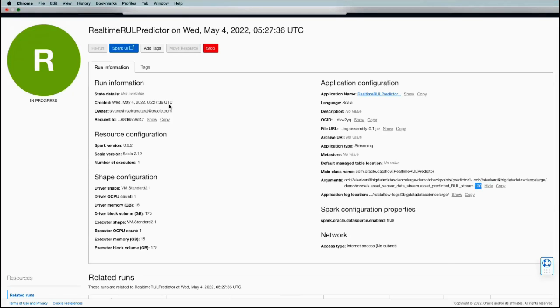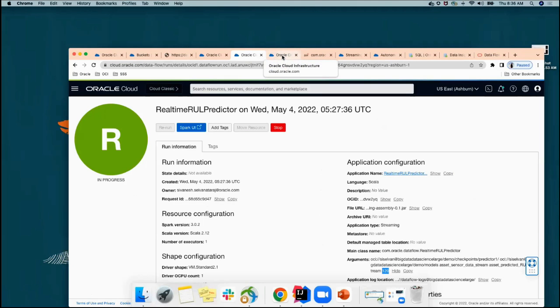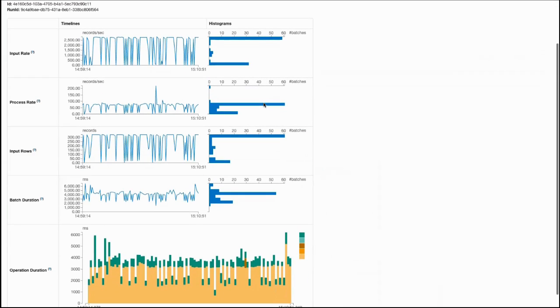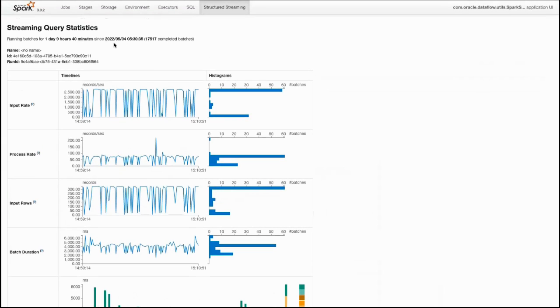So I'll just go to the Spark UI of it. This is the Spark UI for the streaming application, the remaining useful life application. This is the live Spark UI as it is running. There are different tabs, and you can see the first six tabs in a Spark batch application as well. The jobs tab provides information about what the different jobs are and how long they take. If you are familiar with Spark, Spark runs with jobs, stages, and tasks.